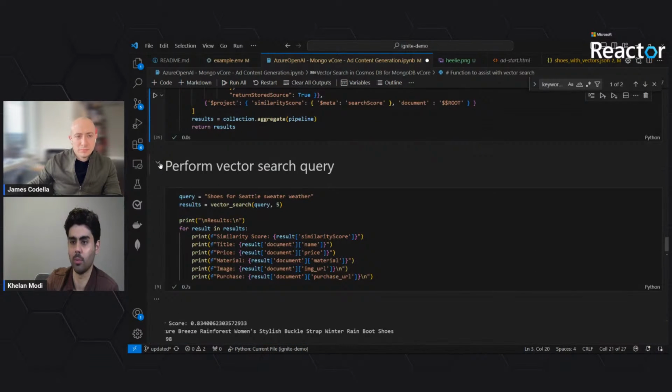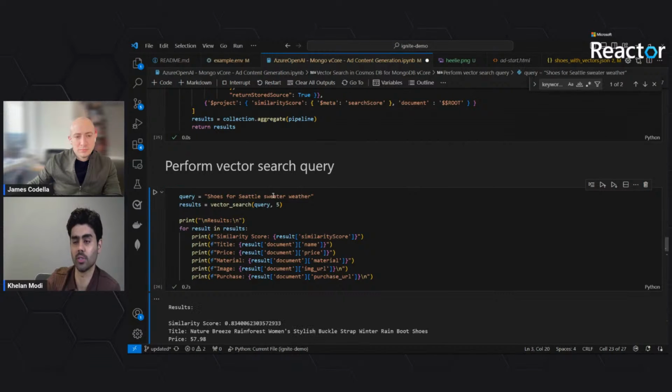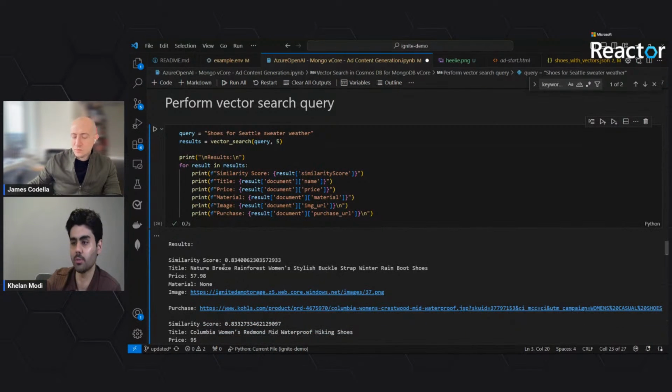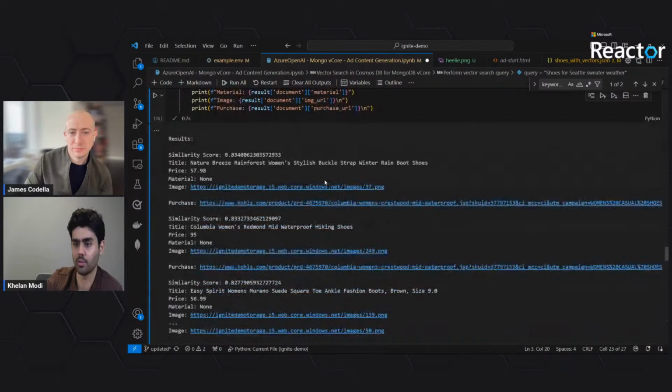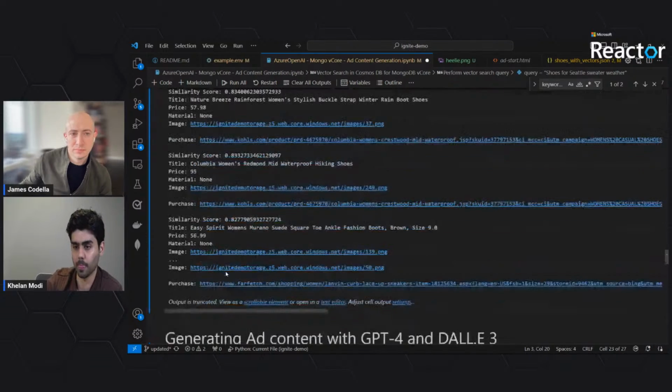And now we can perform a vector search on shoes for Seattle sweater weather. And as you can see, the first shoe that it recommended is the Nature Breeze Rainforest Women's Stylish Buckle Strap Winter Shoes. And it gave me the price and the similarity of how close it is to the query, the question that I asked it. And we have around 5 different results based on the similarity along with the image and the purchase.